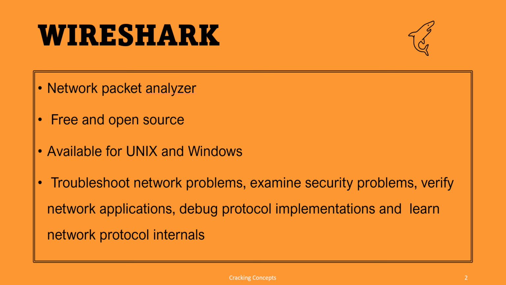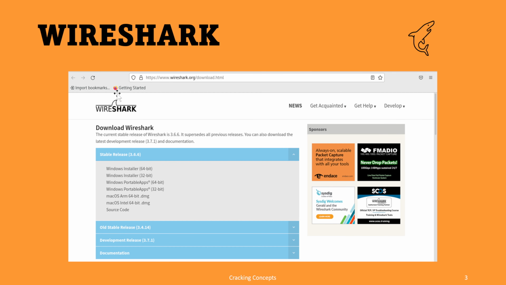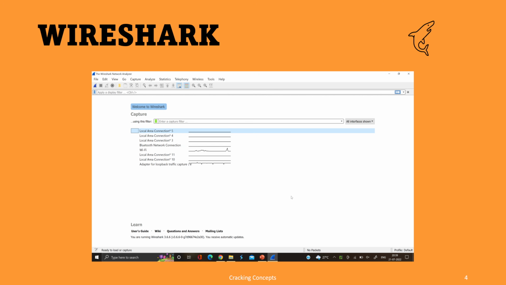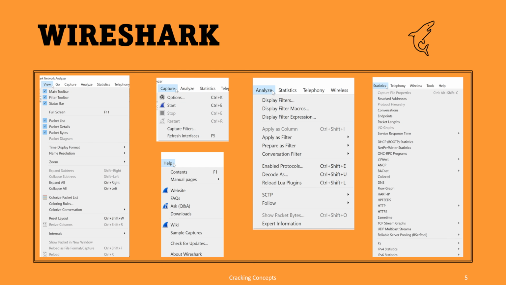Now you can get the latest copy of Wireshark from the corresponding website. Currently the stable version is 3.6.6 and this is the main interface for Wireshark, where we have a space to enter the capture filter. It also shows the interfaces connected to your system. Now we'll discuss all the options in the top bar here and look at what each of them does.